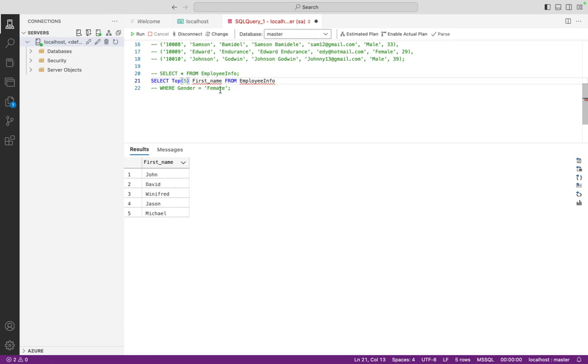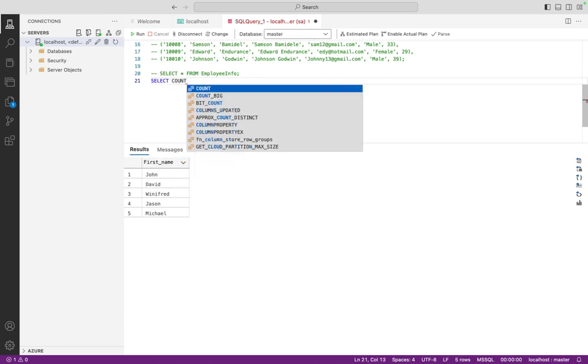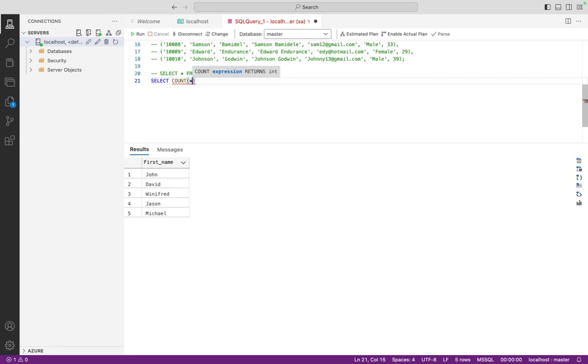Apart from this, we have aggregations. Let's check one aggregation and see what it's going to give us. Let's say select, we want to see the number of rows in this particular table. So we can say from employee info, and then we can use count. Count is counting the number, and we can see that we have just 10.